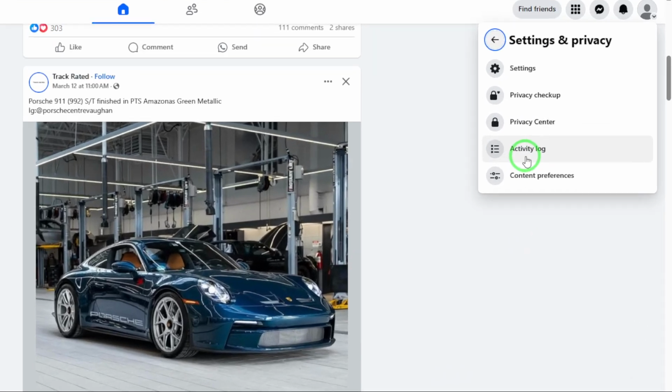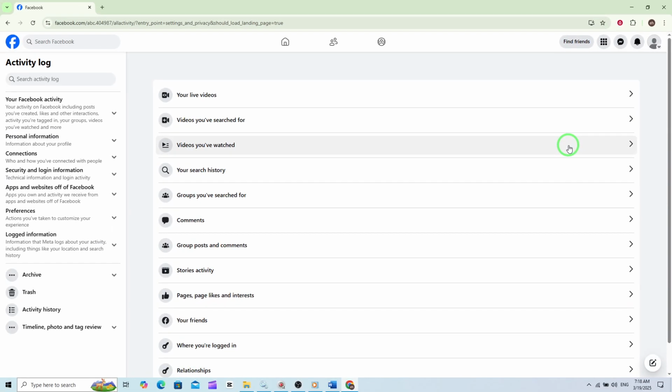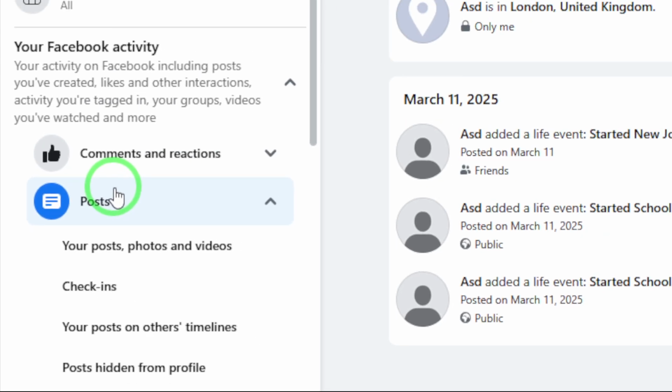Click on Activity Log from the options provided. The activity log is a comprehensive record of all your Facebook activities, including posts, comments, and more. Under your Facebook activity, click on Posts. This section lists all the posts you've made or been involved in.